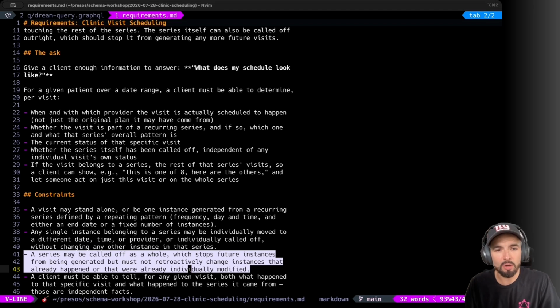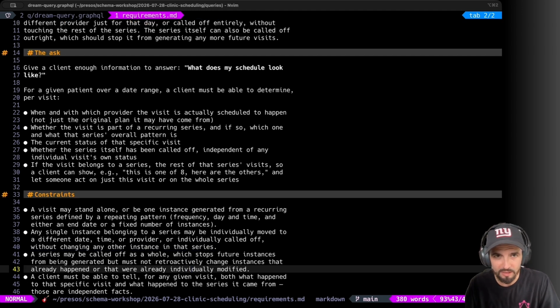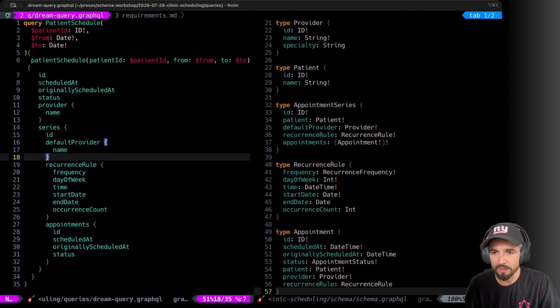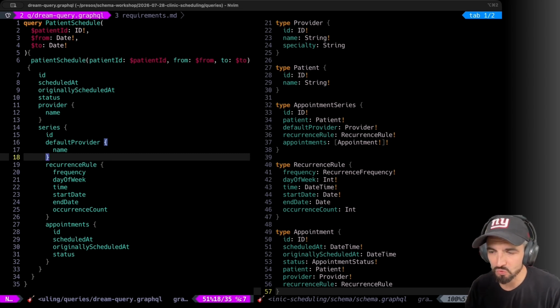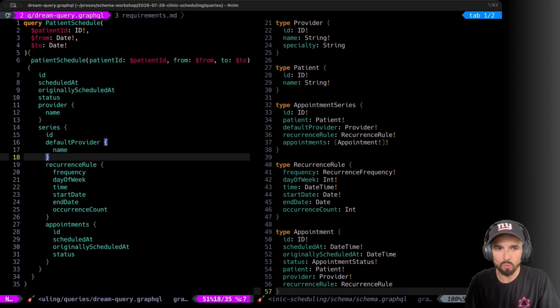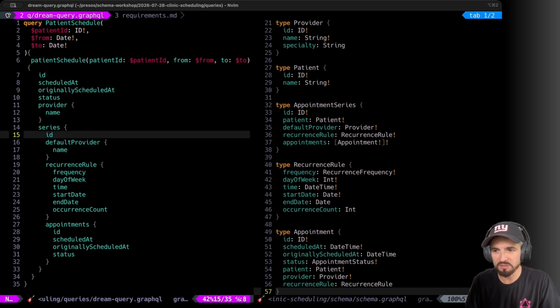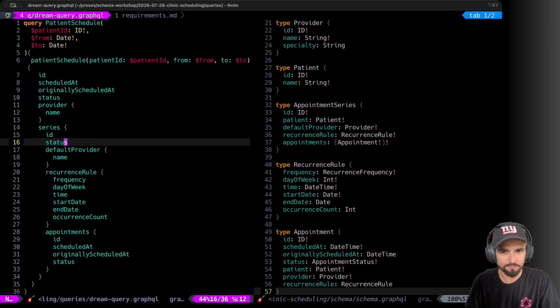A series may be called off as a whole, which stops future instances from being generated, but must not retroactively change instances that already happened or that were already individually modified. So I think we need a status rule then, so the client can indicate to the user when a series has been canceled, essentially. So I think for the series, we need a status field.